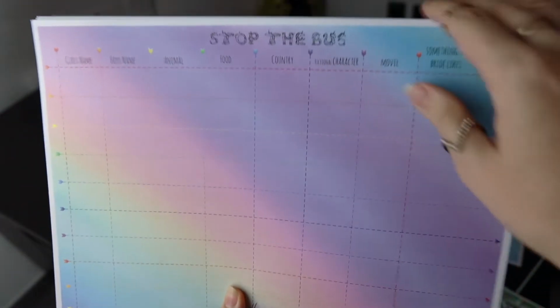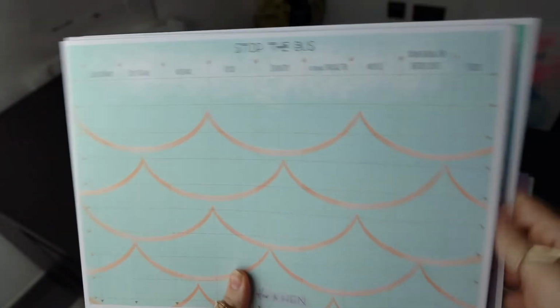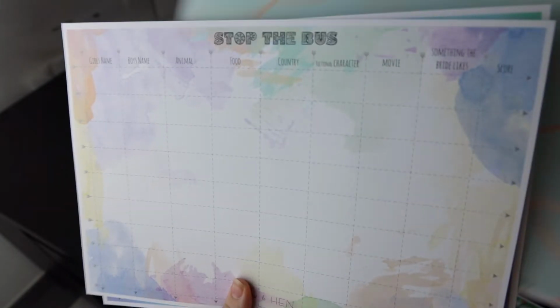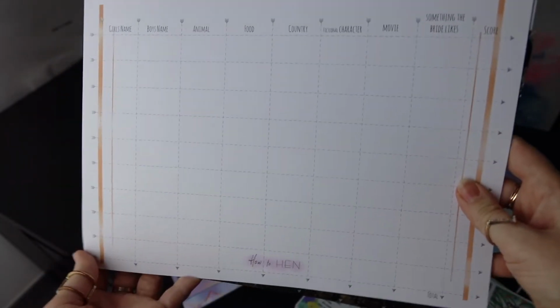But that was our Gatsby one. This is the unicorn theme one, the mermaid festival, and of course just our minimal one, which is missing its title. It shouldn't be, but it won't be when I send it to you. Not to panic. So you get the Stop the Bus game card included in the full package as well.